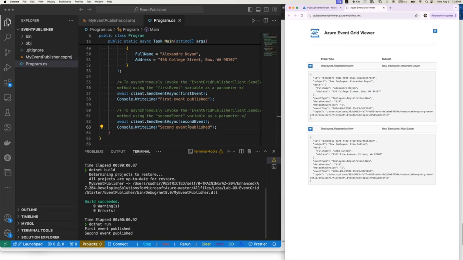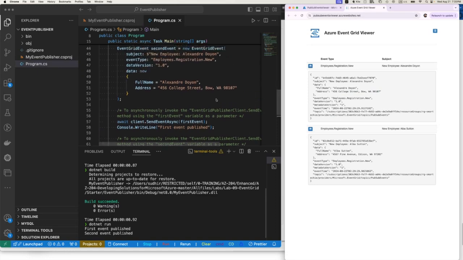Let's change something here. Instead of the full name, I'll provide something else. CA. Okay, I have changed the city name and the state. The pin code and everything else I kept as is. So I'll just try to send it.